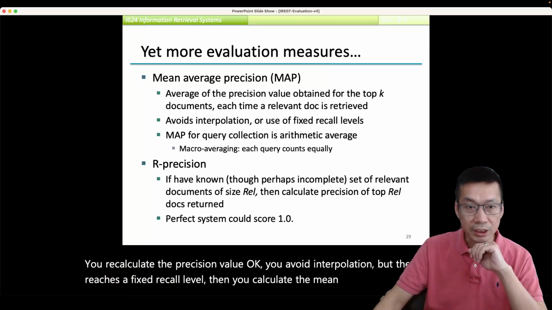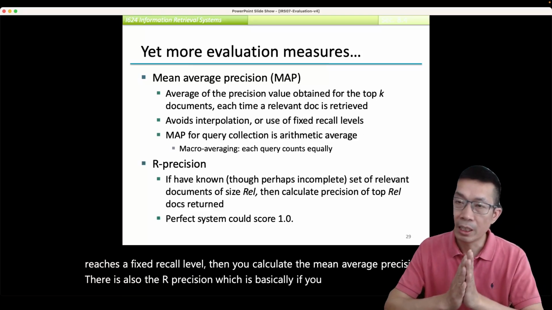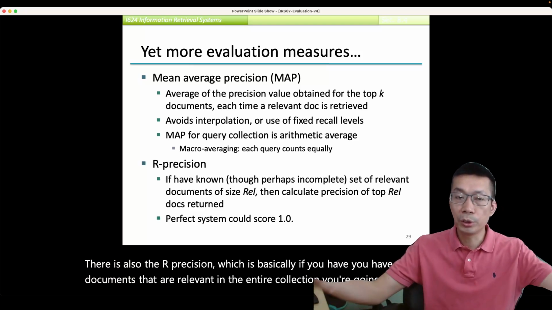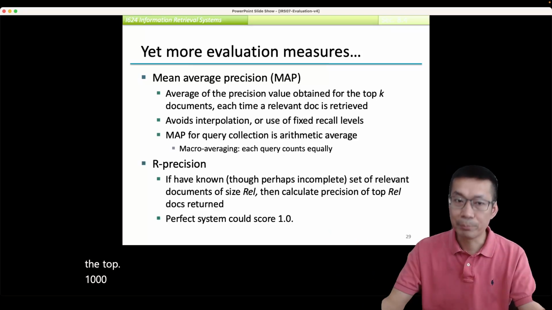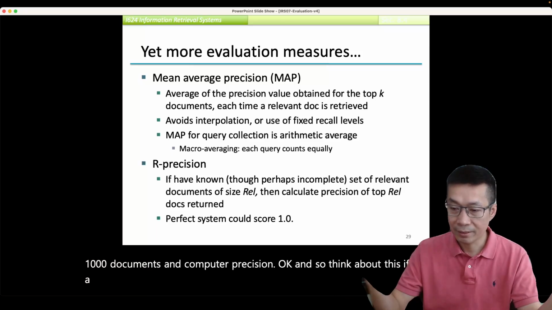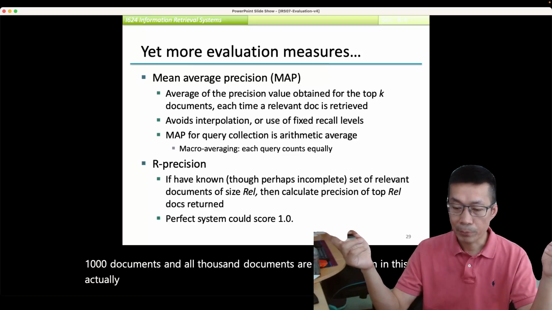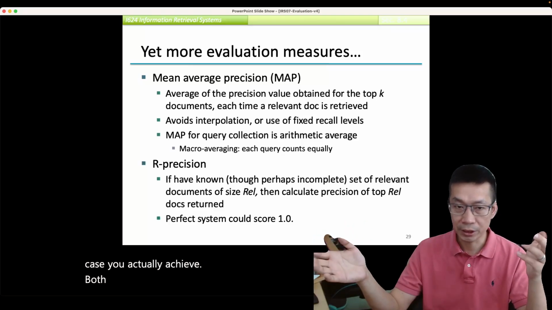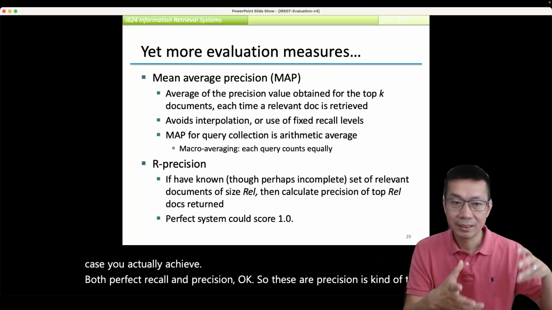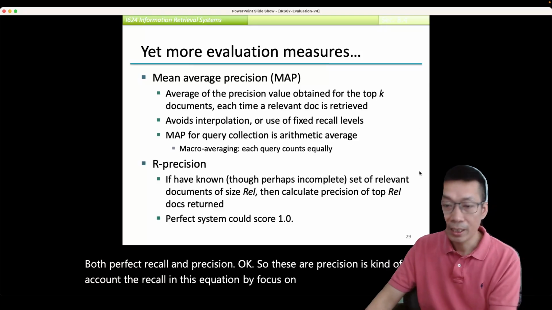then you calculate the mean average precision. There is also the R precision, which is basically if you have 1,000 documents that are relevant in the entire collection, you just retrieve the top 1,000 documents and compute the precision. And so think about this: if you retrieve 1,000 documents and all 1,000 documents are relevant, then in this case you actually achieve both perfect recall and precision. So this R precision is kind of taking into account the recall in this equation, but focuses on precision. Okay, so I hope this makes sense.